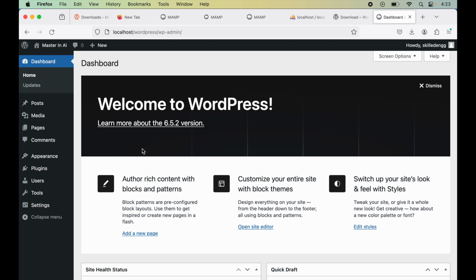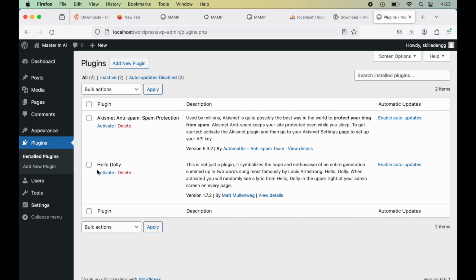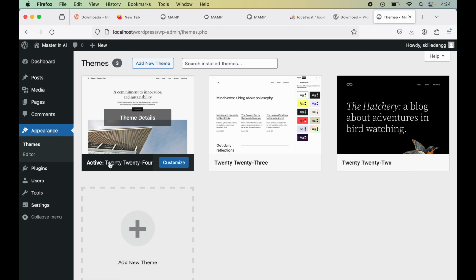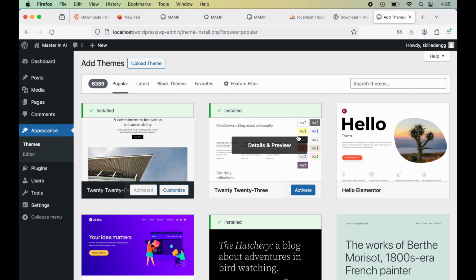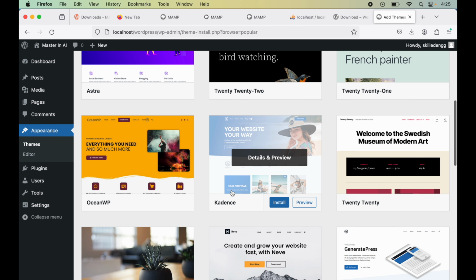Now if I hover on plugins and click on installed plugins here, then we can see all the installed plugins, and we can install any new plugin by clicking on this add new plugin option here. Similarly, to change the theme, we will hover on this appearance and click on themes. So here we can see that this 2024 theme is already activated, and we can install any new theme by clicking on this add new theme option here. Now if I click on this, then we will have multiple theme options here from which we can install any theme.